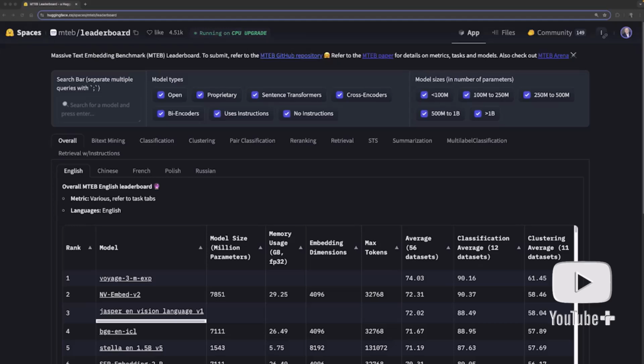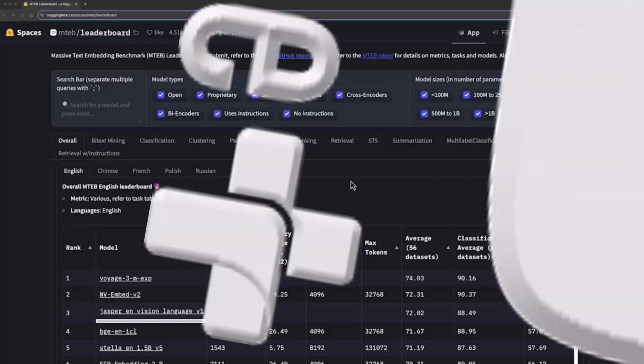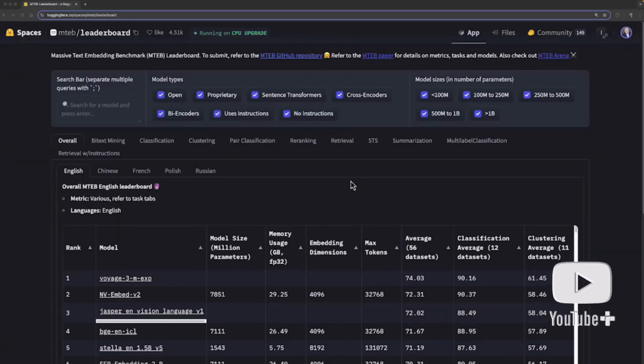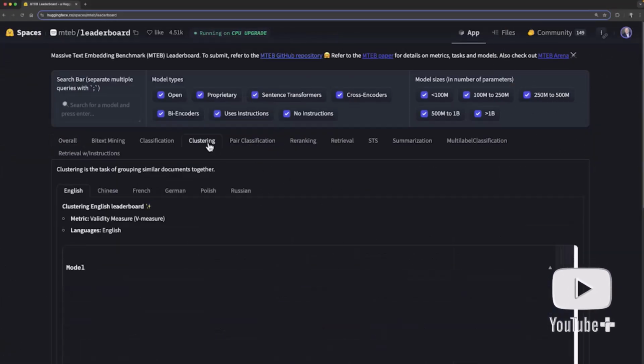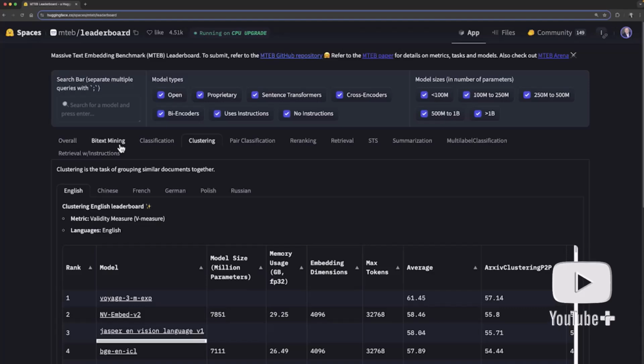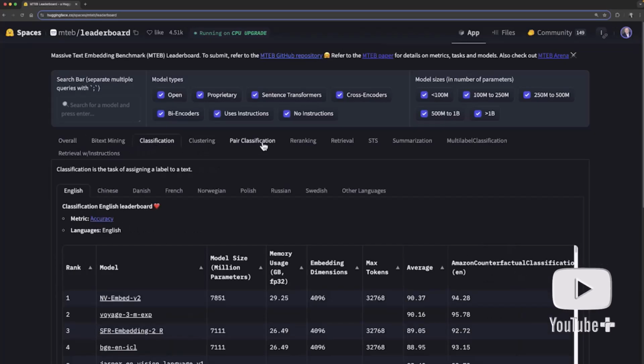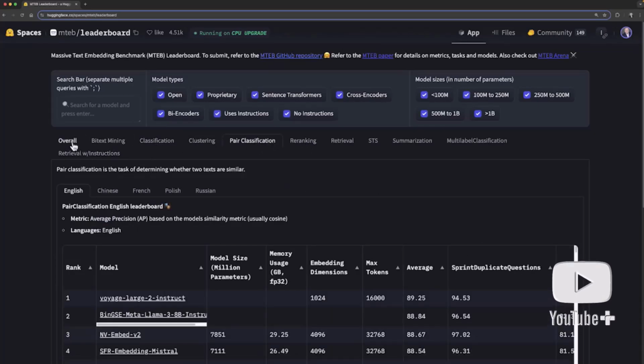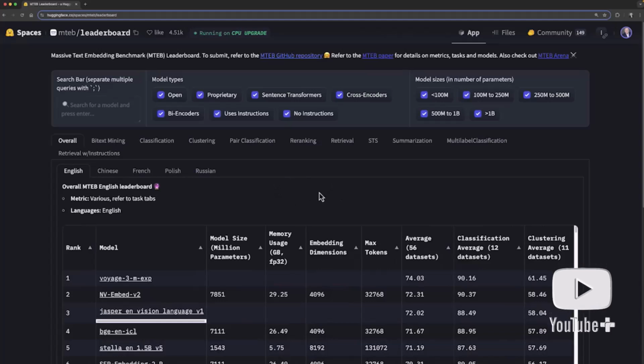Now, there are a lot of embedding models on Hugging Face that are open weights that you can use for different operations, whether it's for clustering, for overall big text mining, classification, pair classification, re-ranking. And what this is doing is giving you a leaderboard based on an implementation called the Massive Text Embedding Benchmark, or MTEB.